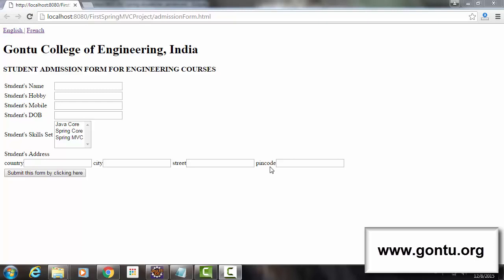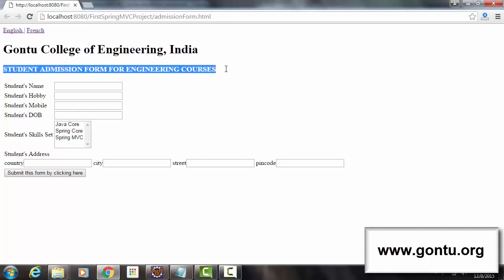In this tutorial, we can learn how to support multiple themes in a Spring MVC web application. Let me explain what exactly is my requirement. I wish to support two themes for this web page, red theme and green theme. Red theme means to display the color of this text, student admission form for engineering courses, in red color, and green theme means to display the color of this same text in green color.